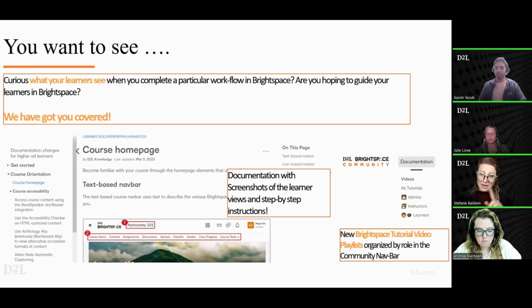So when you, again, hover over documentation in the community navbar, you'll be able to see this listing of all tutorials sorted by administrator, instructor, and learner, so that you can see video playlists specific to those roles. So I just wanted to provide a bit of an overview of how you'll be able to connect with information from community that might be specific to a role that you support versus your own role.